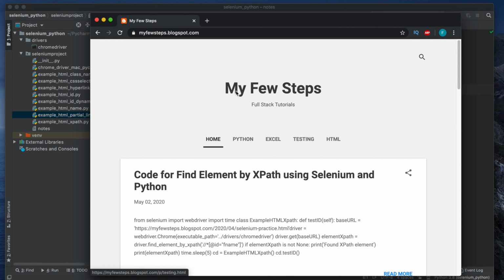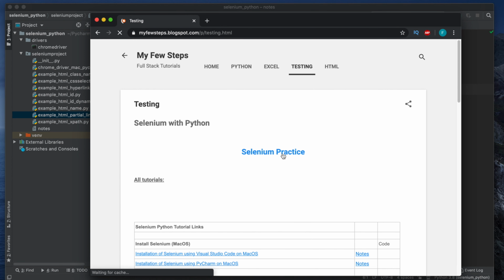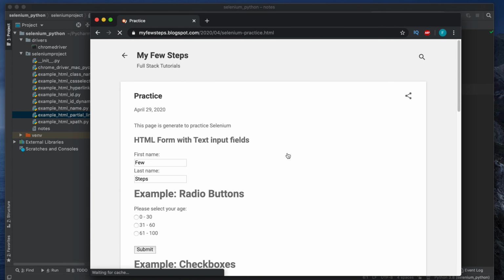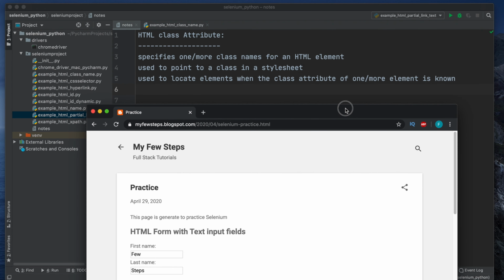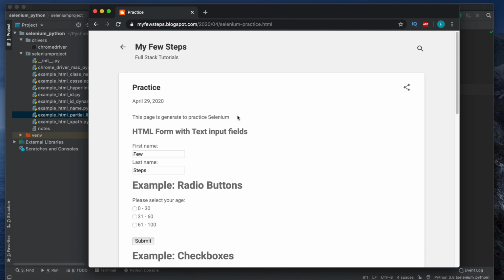This is our site, myFewSteps.blogspot. If we go to Testing, and after that Practice, this is the practice page, and here we'll use the class attribute to find the element. At the beginning of this page there is a line saying this page is generated to practice Selenium. This is a paragraph-like tag.